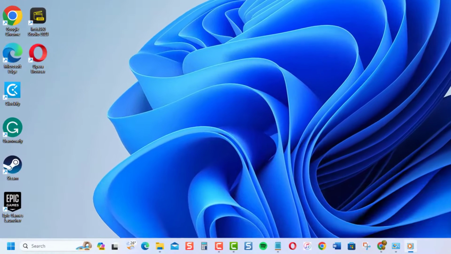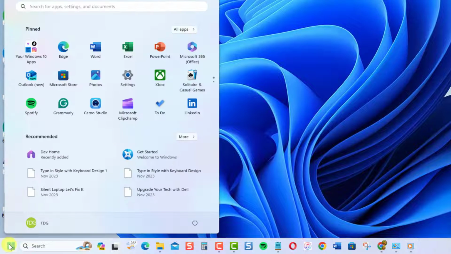A simple method is to remove it via the Start menu. To do this, click on the Start or Windows button. Now, under the recommended section, right-click on an item you want to remove, then select the Remove from List option.